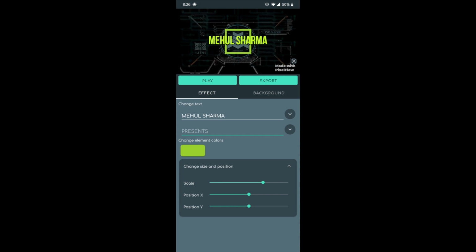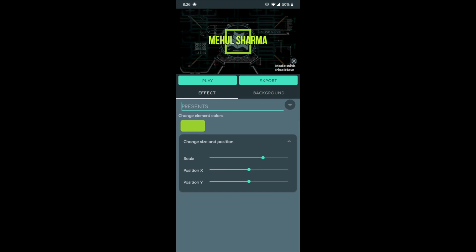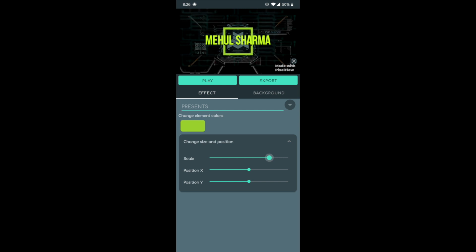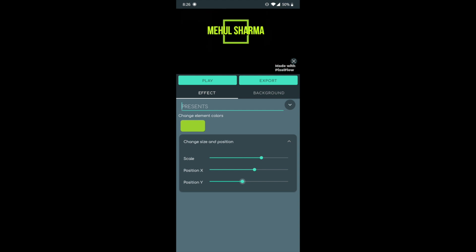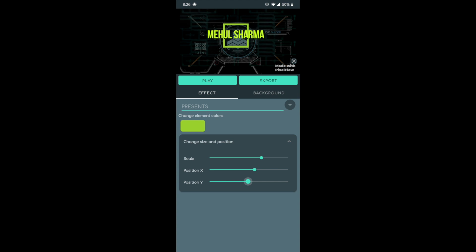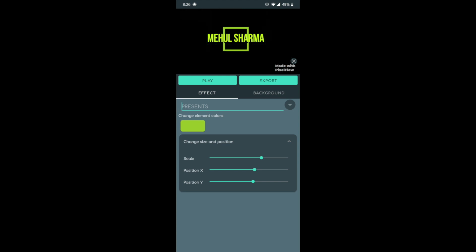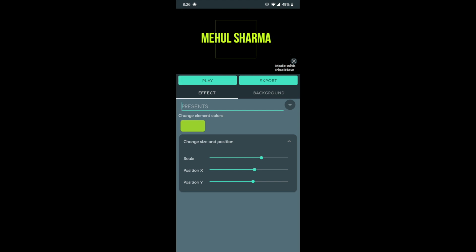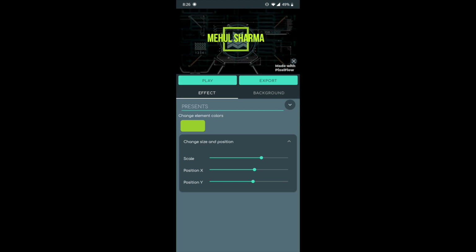And then at the last we have change size and position. You can make it smaller or bigger, move it to right, left. And this position Y is for up and down, so you need to just slide it down. And that's all. If you have written something and you want to preview it, just play, and it will play automatically.